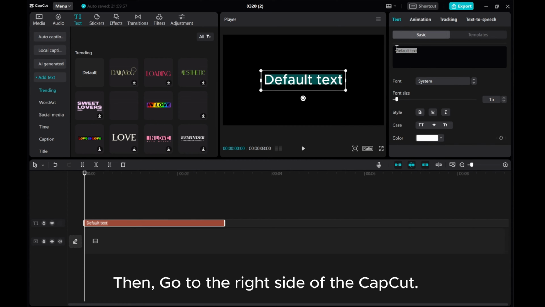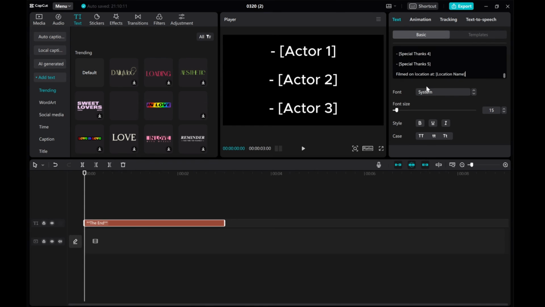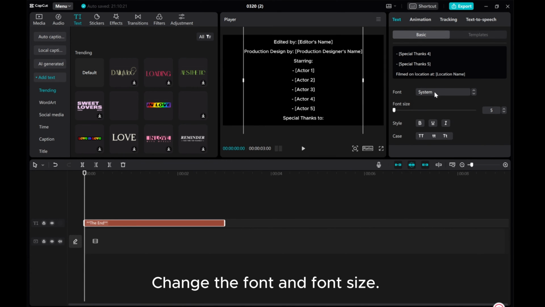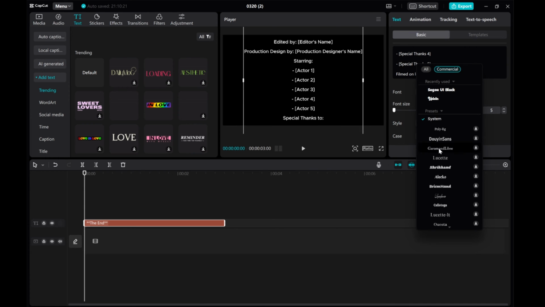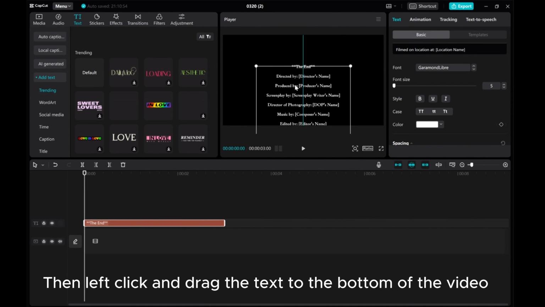Then go to the right side of the CapCut. Remove the previous text and insert the new text. Change the font and font size. Then left click and drag the text to the bottom of the video.